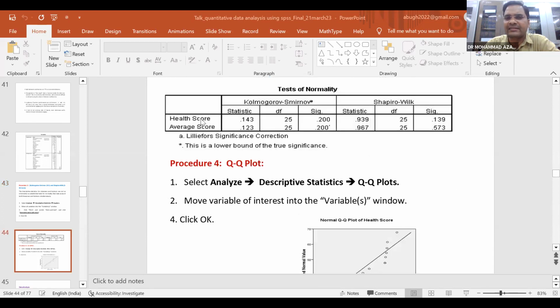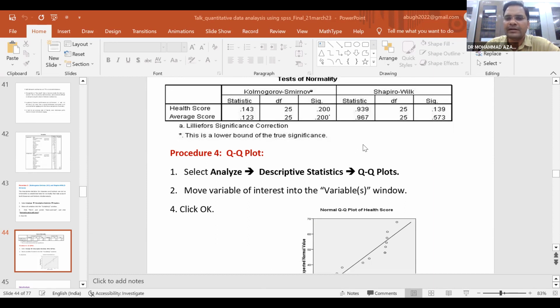Then you will get it like this. See the health score and average score, and their significance value, the Sig value, is the p value. In Shapiro-Wilk, the Sig value is the p value. Both values here, for health score and average score, are greater than 0.05. So we accept our null hypothesis, because the null hypothesis is that our data follow normal, and the alternate is that our data does not follow normal. So in this way, through the normality test, we can show our reviewer that by using these tests, these data follow the normal distribution.